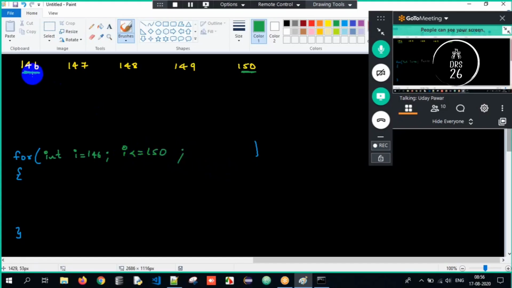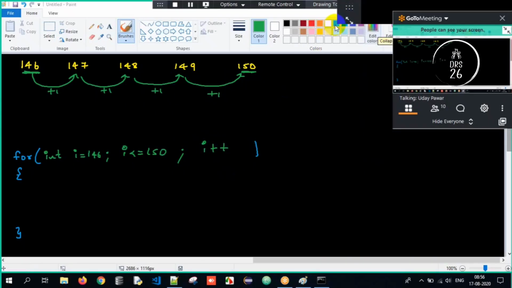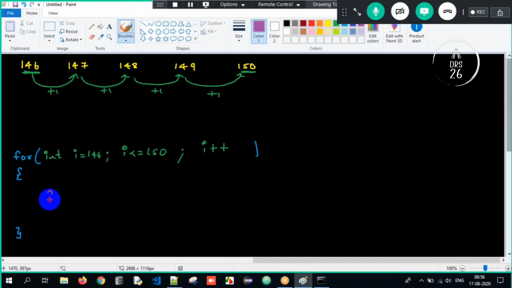And what is the gradual growth here? Plus 1. What is the gradual growth? Plus 1. So in order to increment by 1, I will make use of i plus plus. Okay, so this is what we are supposed to understand. Simple. I have to print the i value. Okay, I am done with the program here.